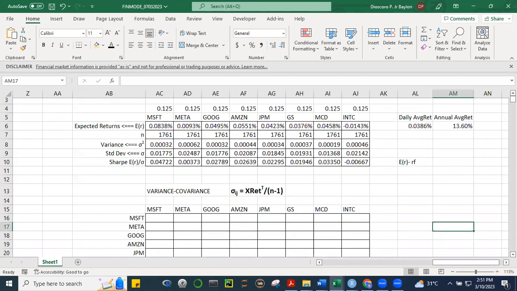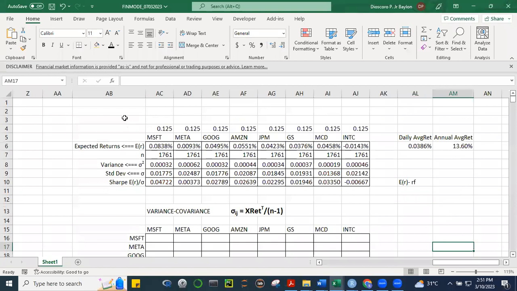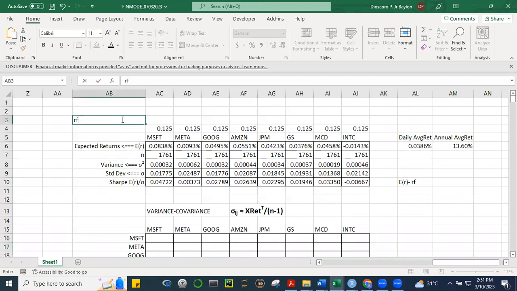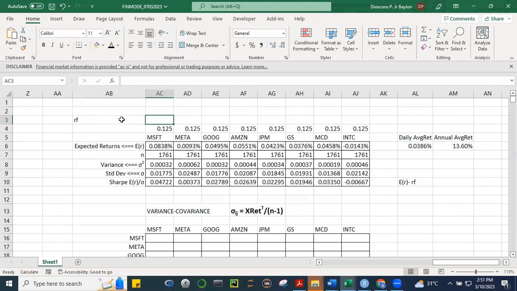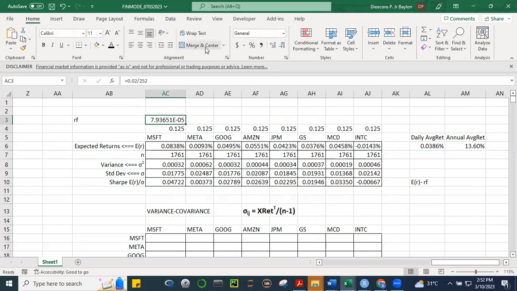So if we define the risk-free rate, why don't we do that? Let's put it here, RF. And RF is usually 2%, 2 to 3%. Let's just assume the risk-free rate is 2%. Then we divide it by the trading days, 252, because 2% is annual. Equal to. So this is our risk-free rate.